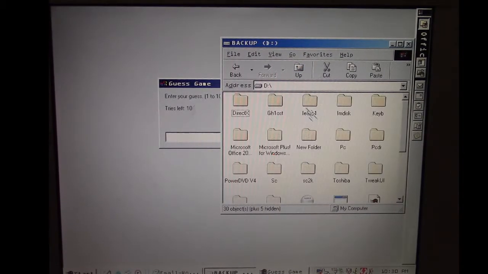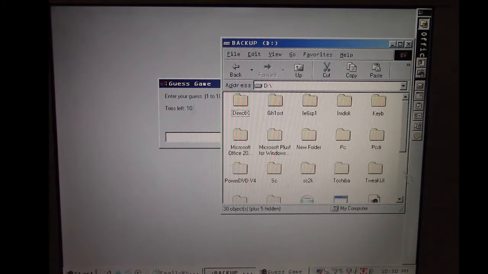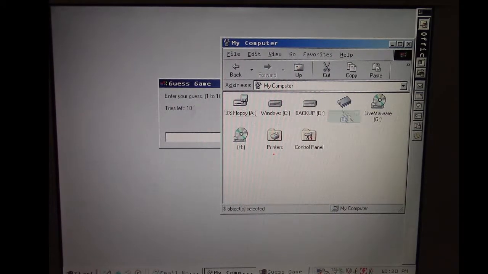Now, we do have a backup partition on here, but it doesn't affect anything on it. Everything on this backup partition is still here. Wonder, nope, it didn't put anything on the RAM drive.